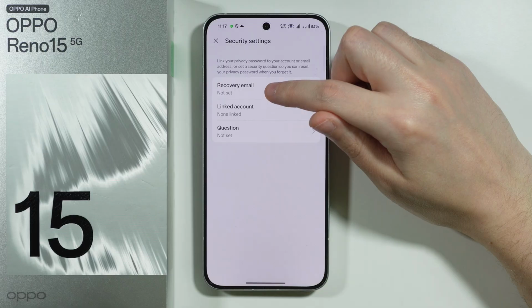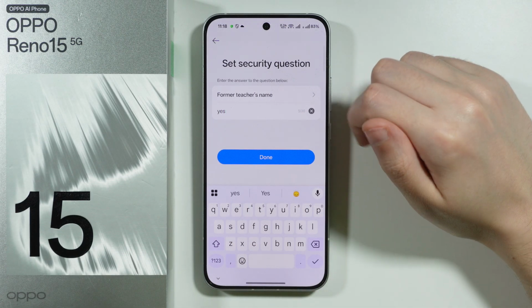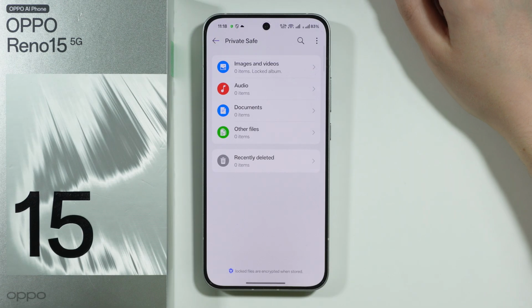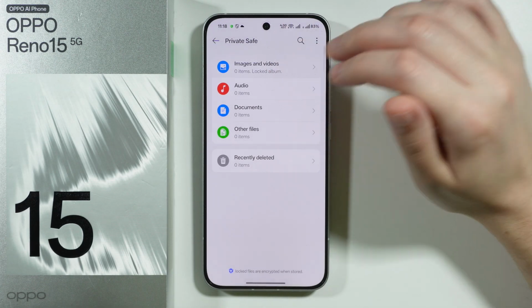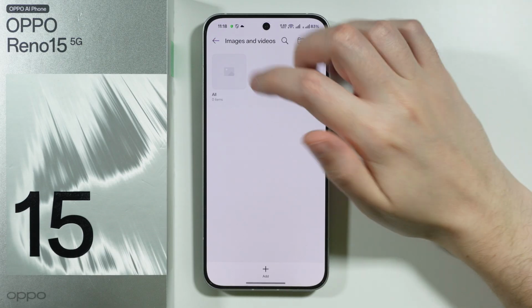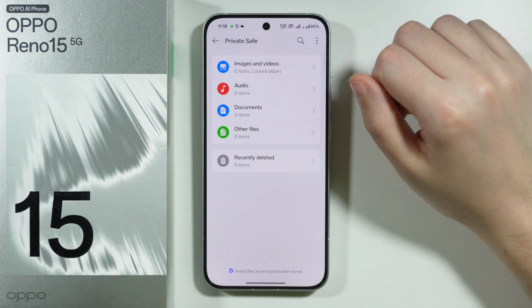You can also use a recovery email or security question. In my case, I'm just gonna set up a simple security question. And there we go, we have our private safe created. You can of course go through these categories and you can, for example, add files in here quite easily, whatever you want to hide in the private safe.